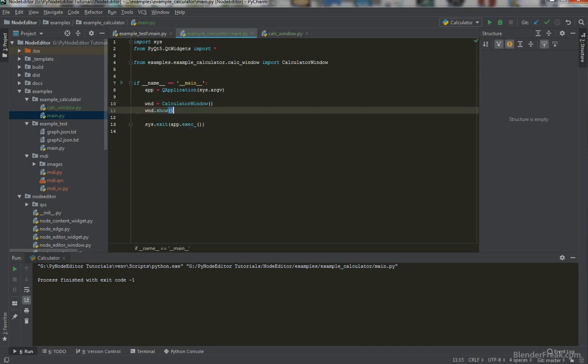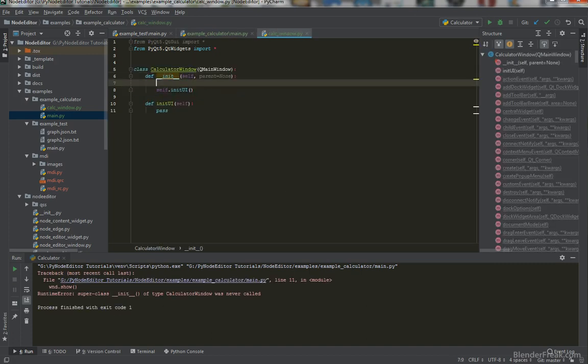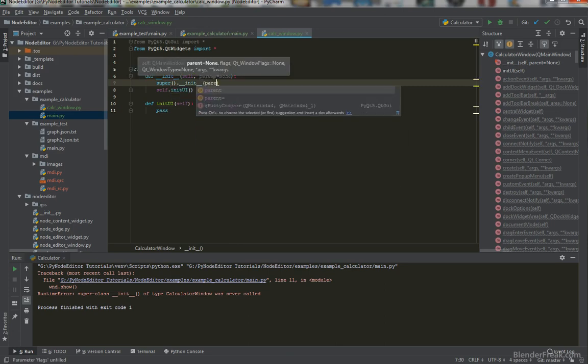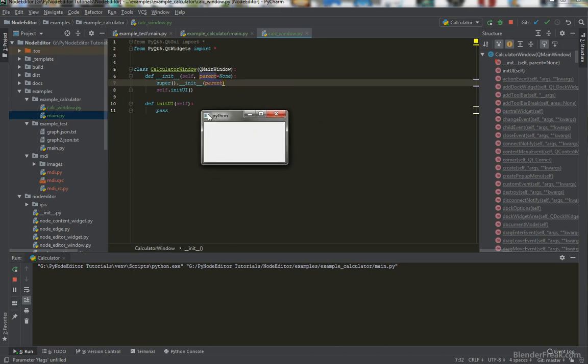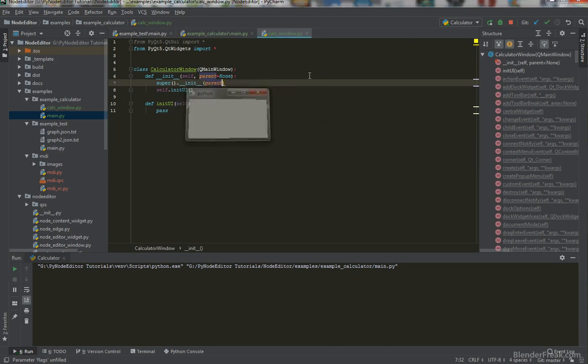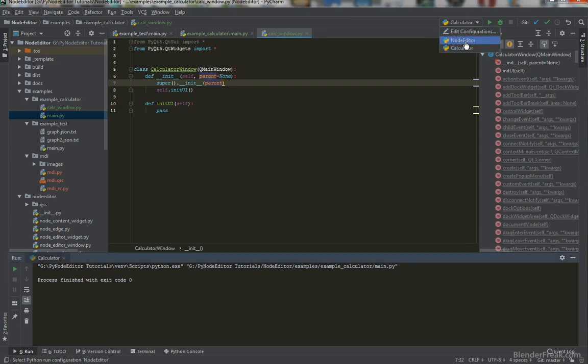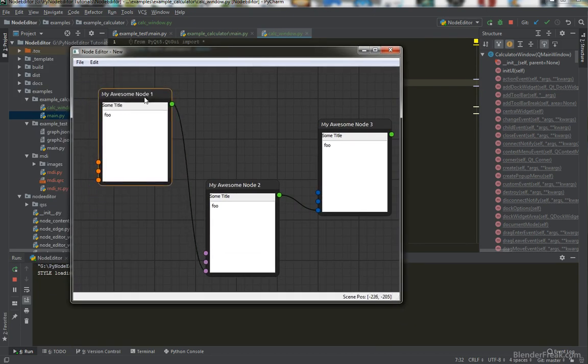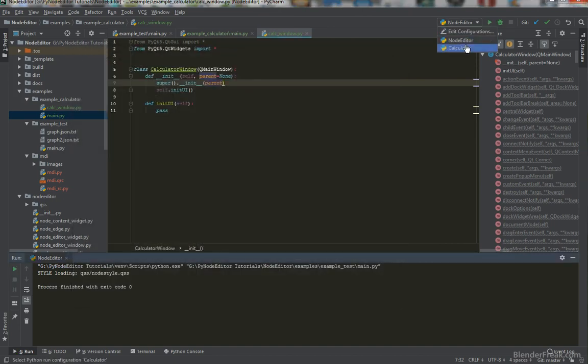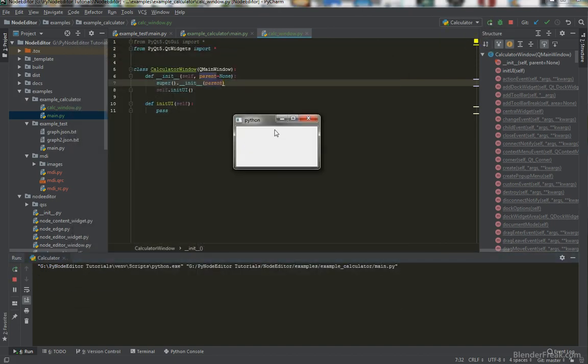Let's try it again. No, it's not going to happen because I forgot one line, super().__init__, and we can pass parent. Let's try play, and we got a new, completely new window for the new example. Now we can basically switch to the node editor, press play, and we got up and running our old example with the broken QSS styles. Or we can use the calculator and press play, and that's gonna be our next one.